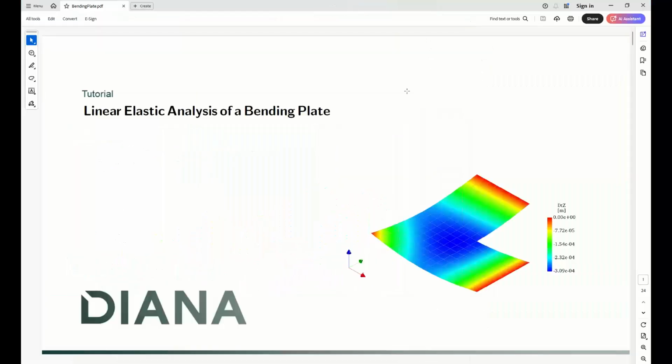For today's live demo, I'm going to use one of our tutorials that you can find on our website. It's a linear elastic analysis of a bending plate. Nothing complicated. I'm just going to use this tutorial as a base to play with the probe curve feature.